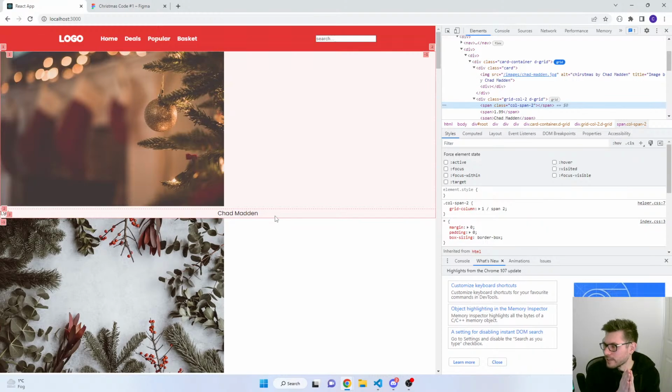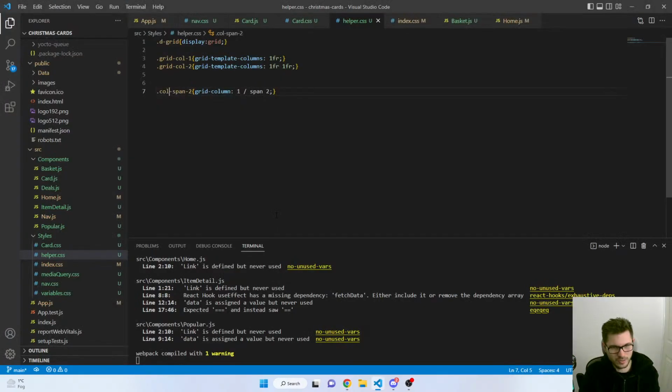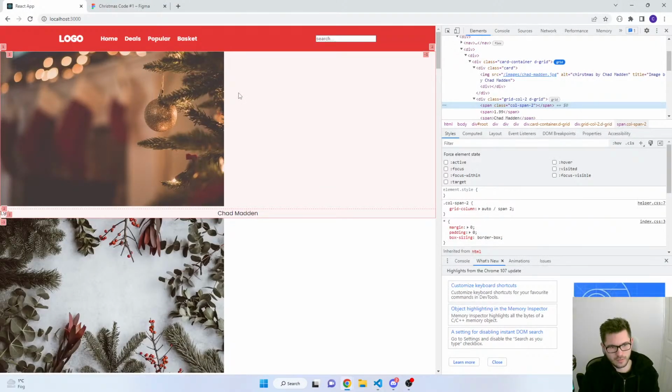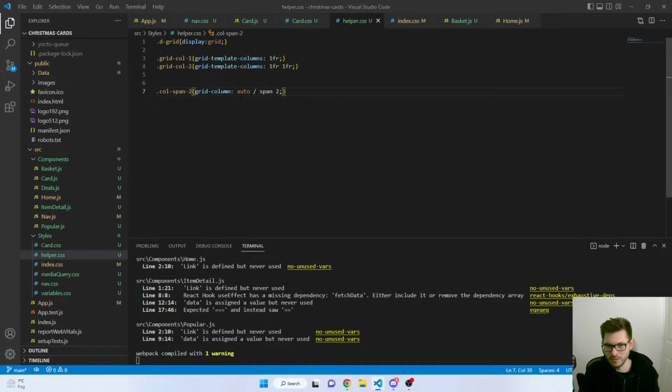But I think my issue is going to be, what's my issue going to be? If I wanted to use col span 2 in like a 3-column grid, and I wanted it to have like 1 and then span 2, I think that would cause issues. Can I do auto here? Seems to have worked, or at least not broken.